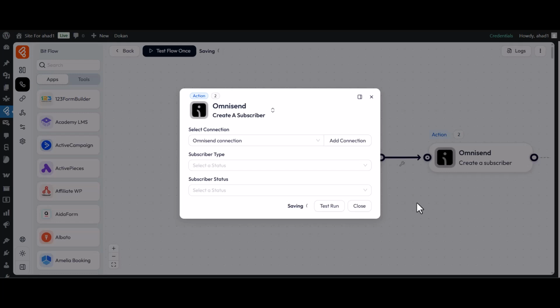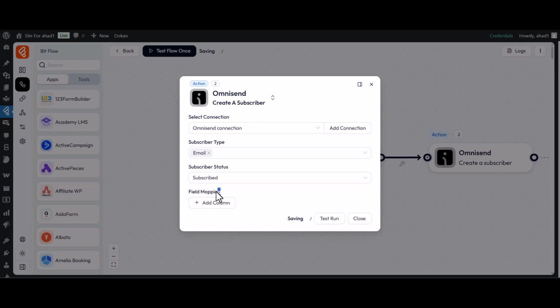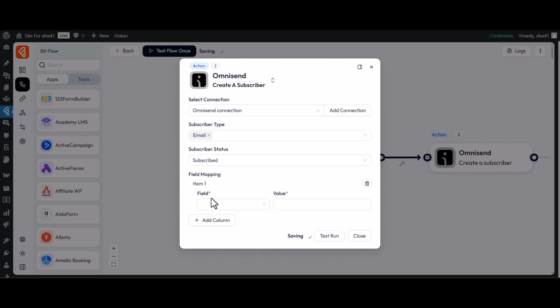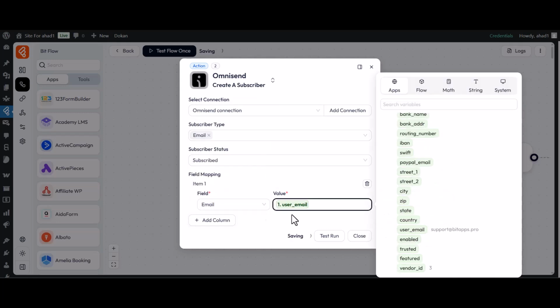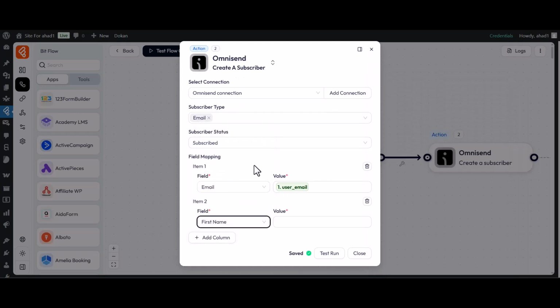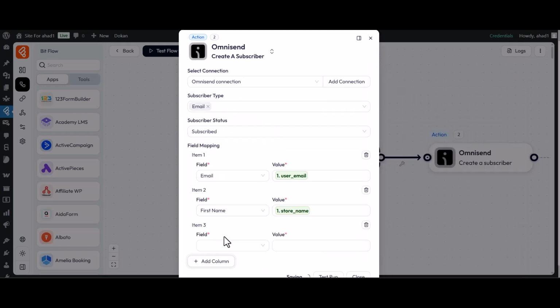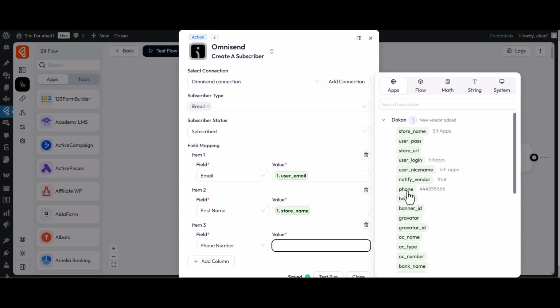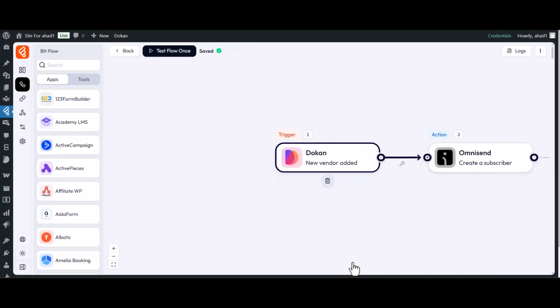Connect. Add subscriber type, and subscriber status. Map the respective fields. Close it. Now click Test Flow once. Use existing data.